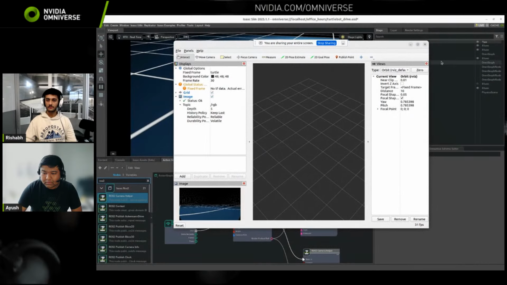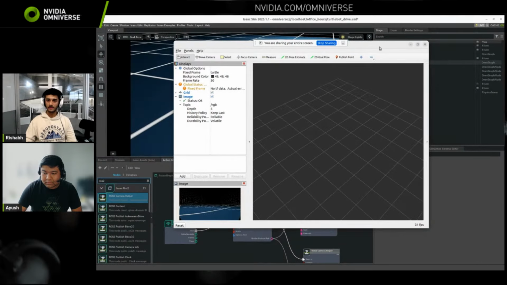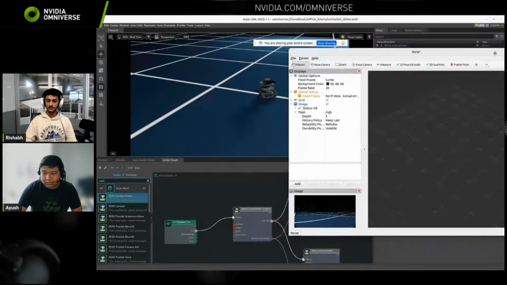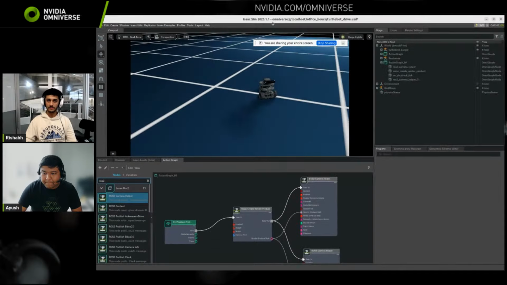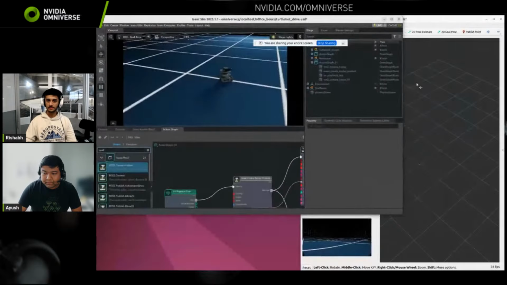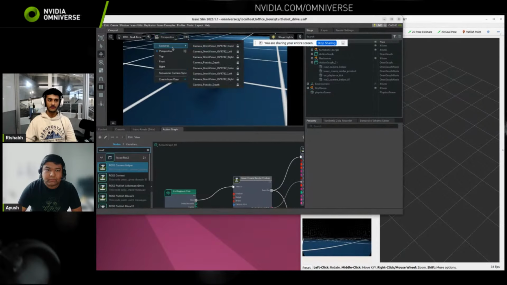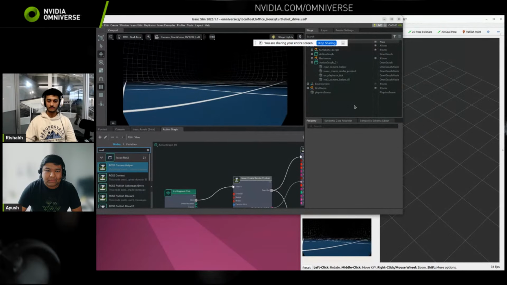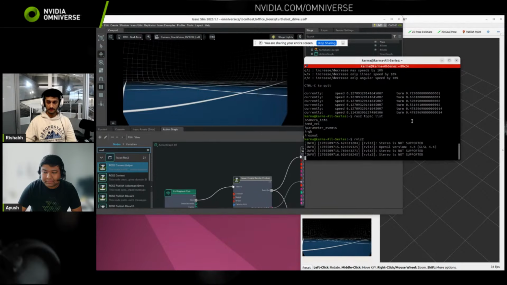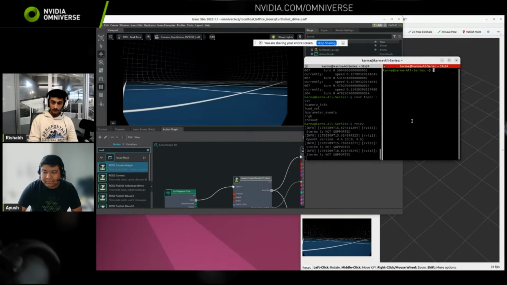So here's RViz which is opened up, and I can see the image. We can go on to that perspective as well. So if you are wanting to do something like this, we can also move the robot around right now while we are also publishing the information for the image over. So let me source.